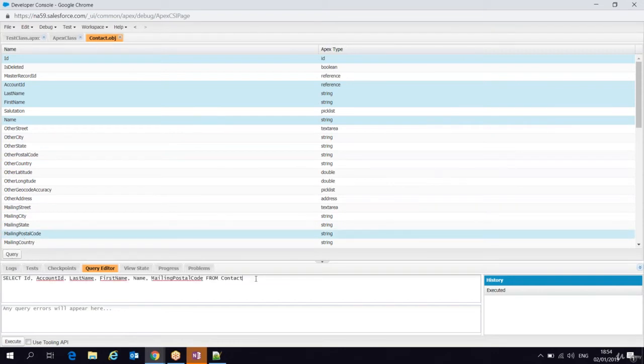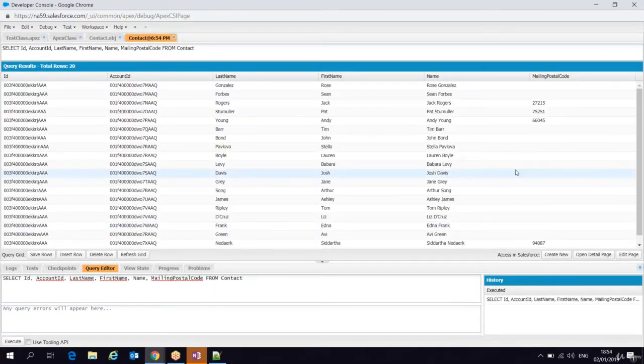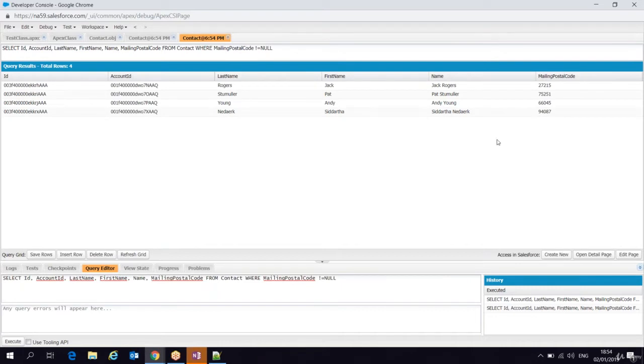Now I don't have any conditions, just select field names from contact. If I run it, it will try to fetch all the contacts from the database. See, everything is fetched. Now I want the contacts which have a postal code. Simply put the where condition: mailing postal code, which is this field, not equal to null. If I do this, my query filtered the complete database and I got this many.